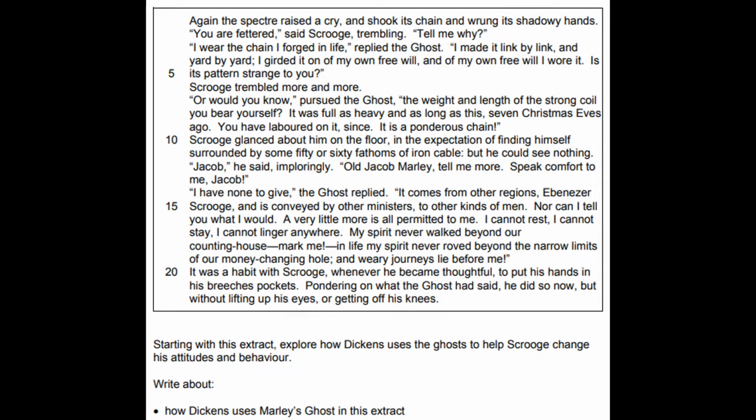You should spend up to 5 minutes making notes on the extract. In this case, it's from quite early in the novel and focuses on Jacob Marley and his warning about Scrooge's fate. Read the question carefully, noting its focus. Here, it's how the ghosts changed Scrooge's attitude and behaviour.